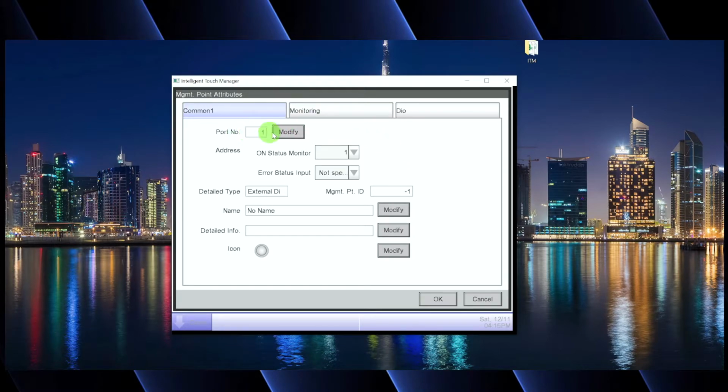So port number is going to be based on the rotary dial port number we programmed, which should be 1 for this example. Your on status monitor, this is a digital input. This is the channel in which you want to monitor. We're going to monitor channel 1 because we put it in channel 1 when we wired it. We are not monitoring the error status input, so we leave that as not specified.